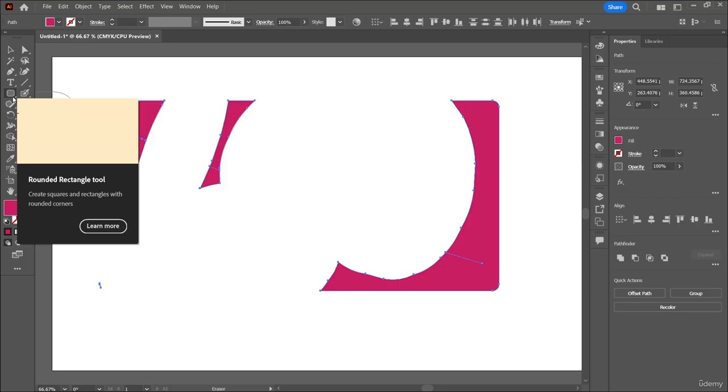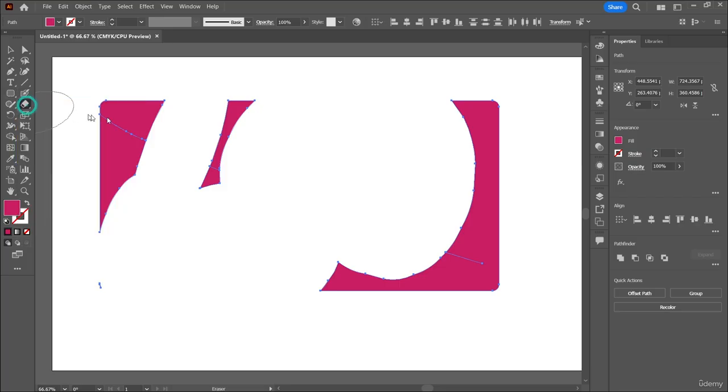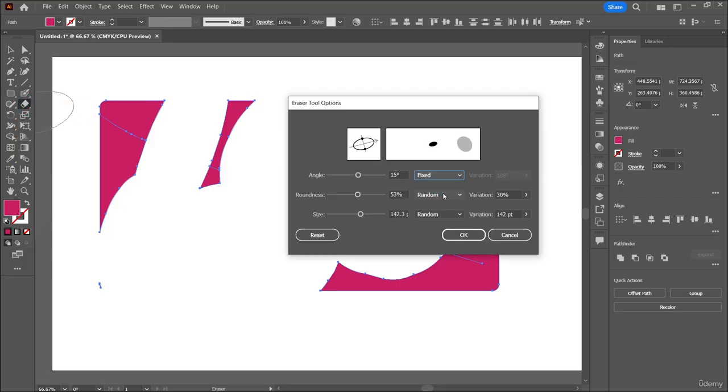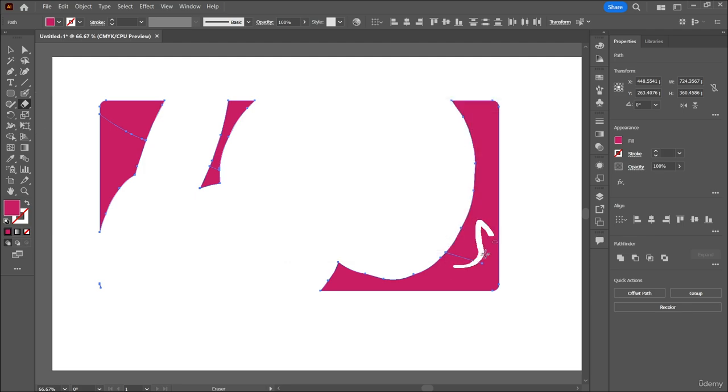Now let's go back here. Let's change it back to fixed. And if you want to reset all your options, just click on this and it will fix everything for you. All right, so that's how you use the eraser tool basically.